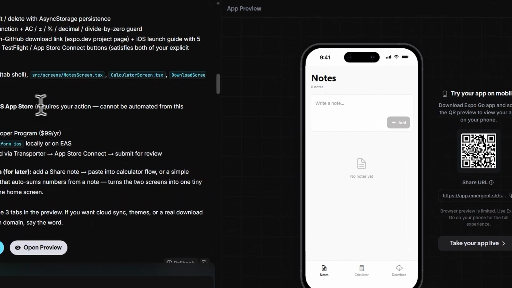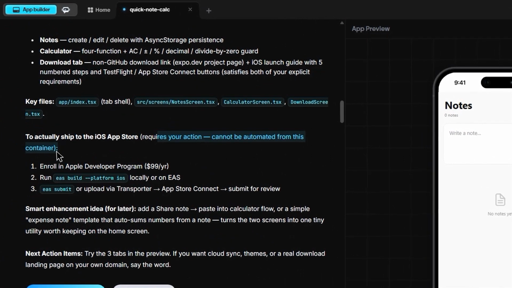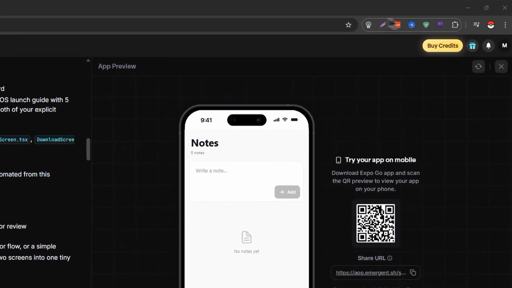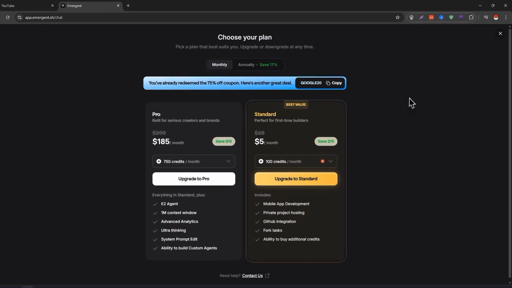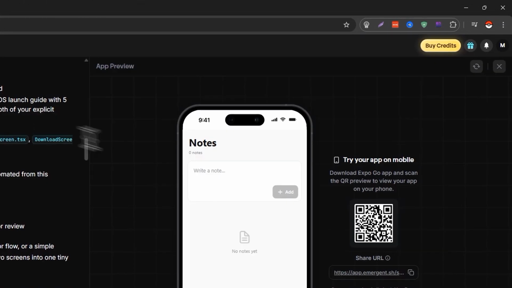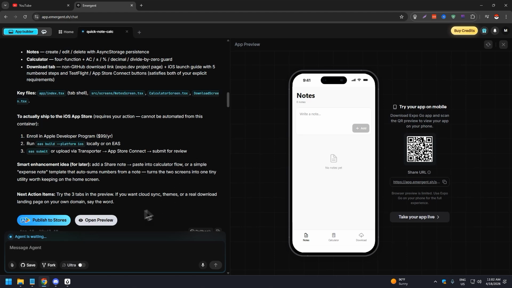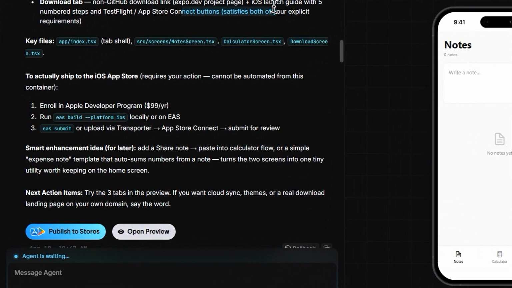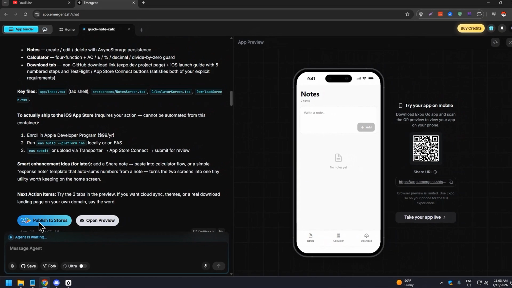It says here that it requires your action and cannot be automated from this container. The main reason is not because it can't, it's because we are not using a paid subscription. So we're not using Pro or Standard, right? If you're subscribed and using Pro or Standard, you can do so. But as you can see here, there's an iOS launch guide with 5 numbered steps and TestFlight, right? So honestly, you can just launch if you want.